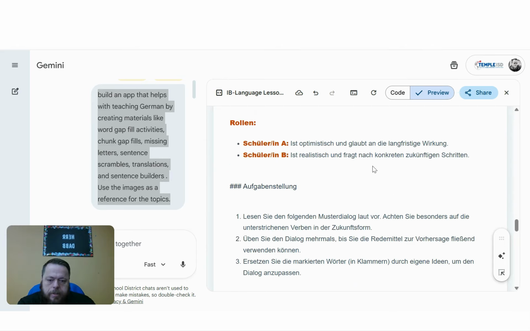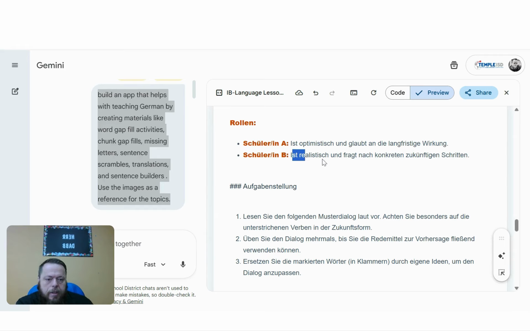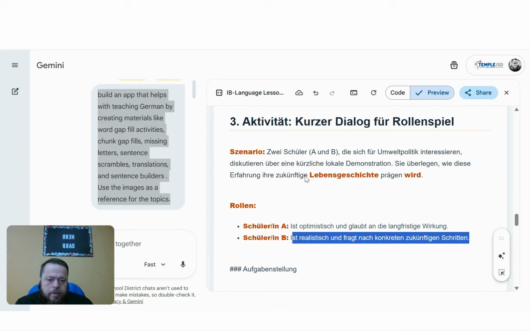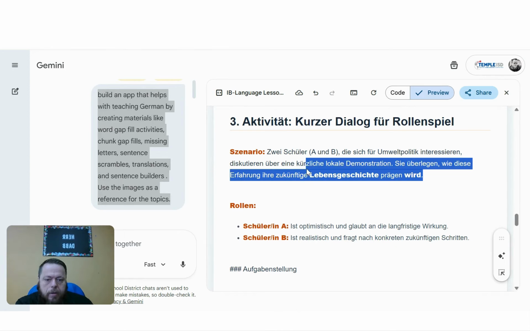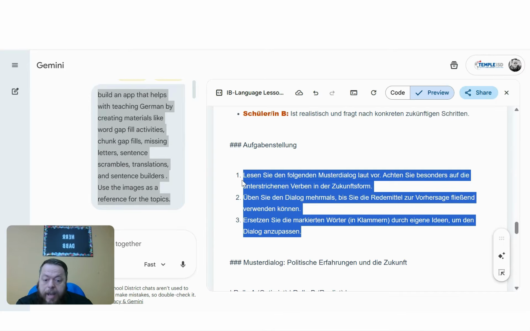One of the cool things here is that it says, student one is pretty optimistic and believes in kind of long lasting effects. And then down here, player B is just kind of realistic and asks concrete future steps. So basically, there's one that's really optimistic and one that is less optimistic. And they're talking about environmental politics. They're discussing what they should do for the future. So lots of fun. And then you have some specific language tasks as well.